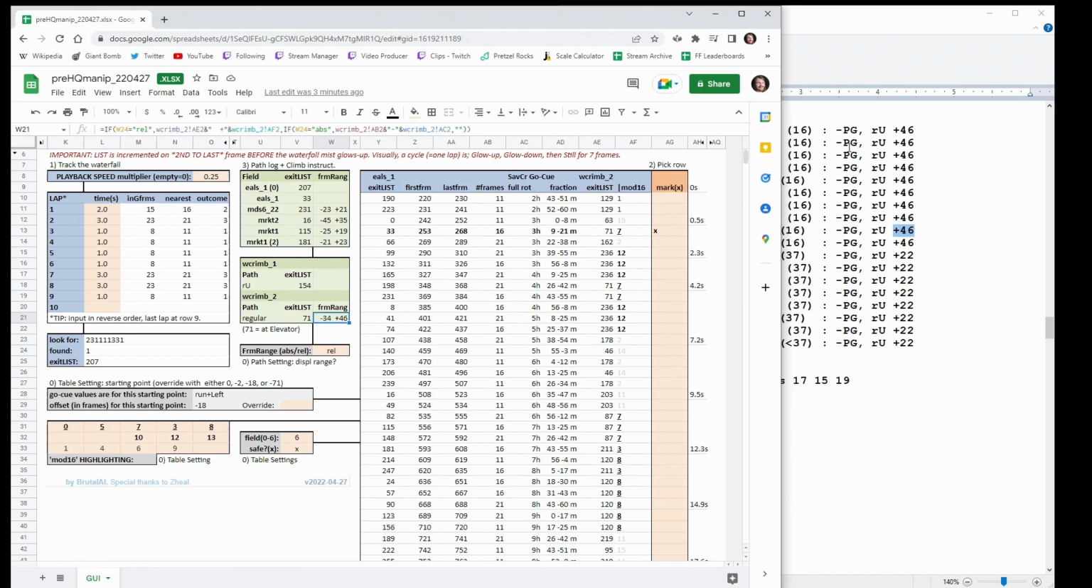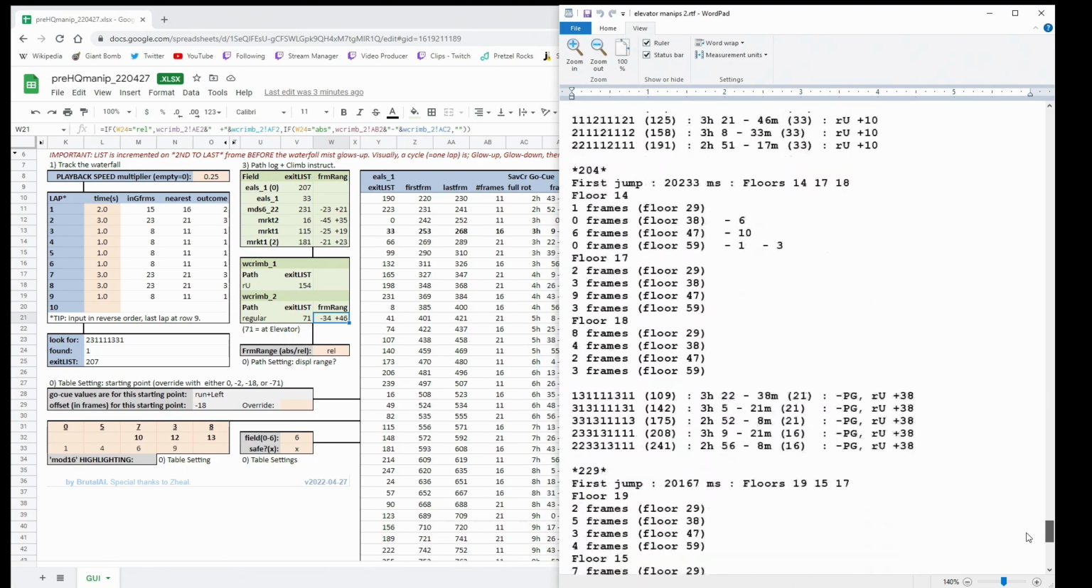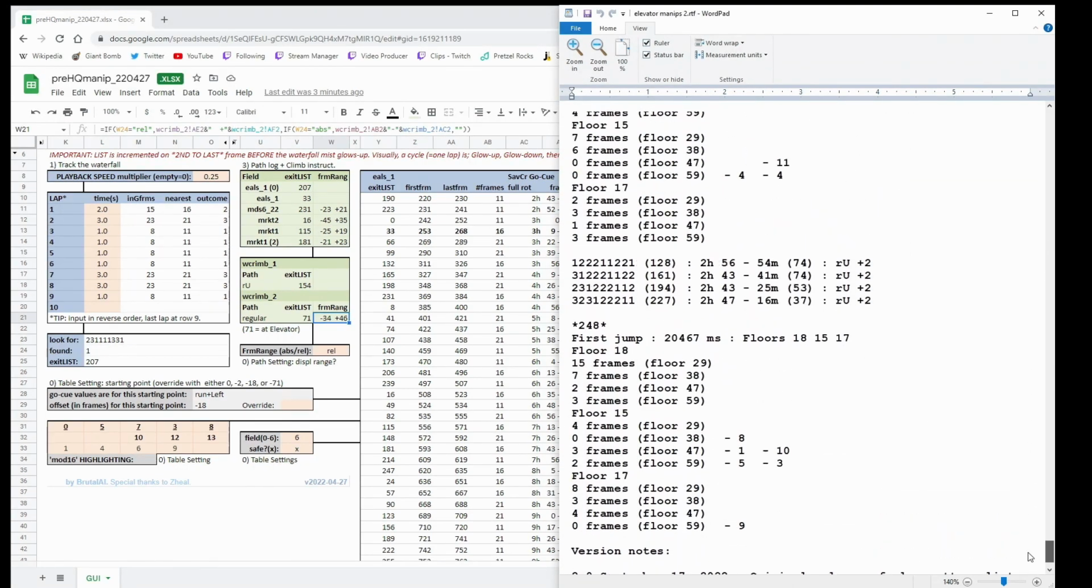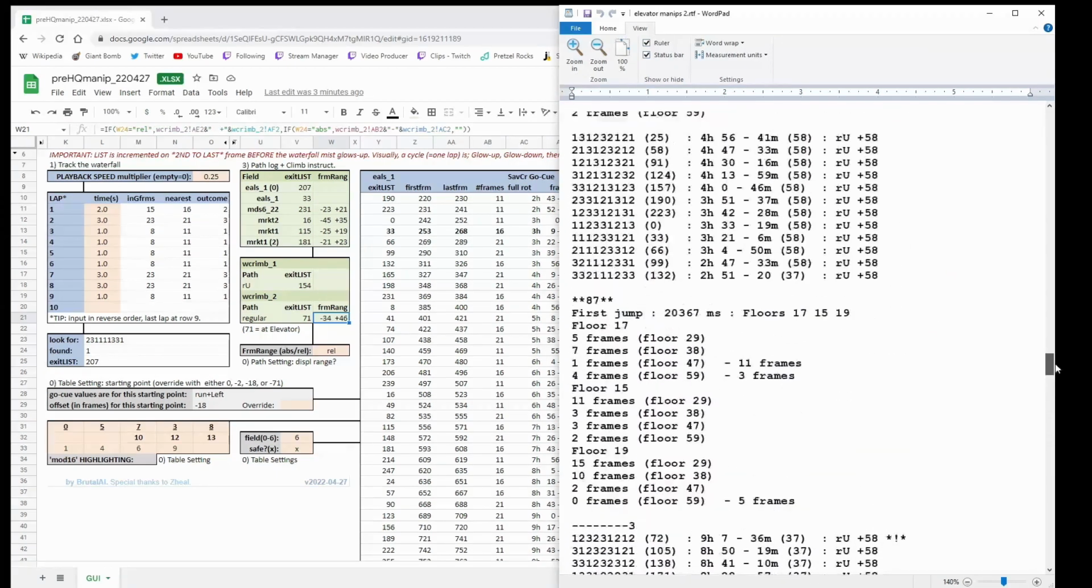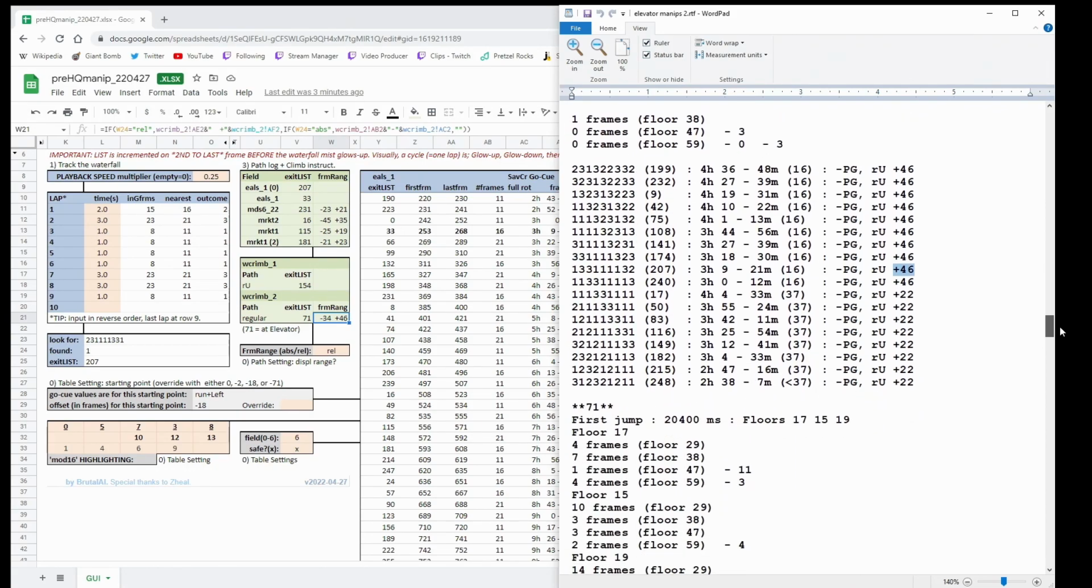Some of them are pretty tight though. There's even a couple that are +1s on here. +2 for these ones means that you can only be 2 frames late, right? So do still practice your movement, right, for that last screen.